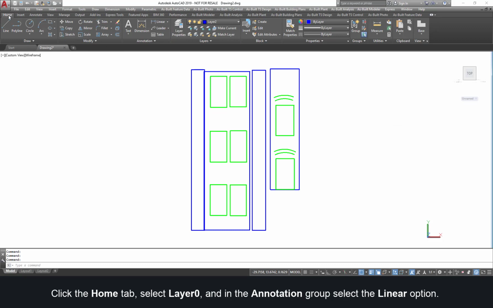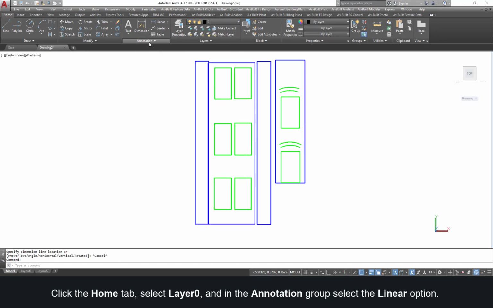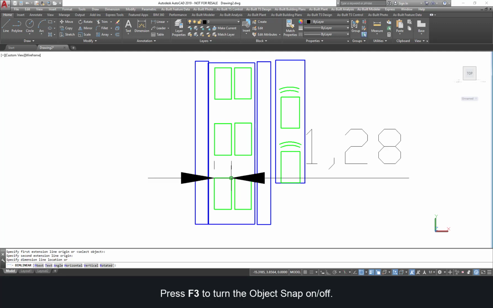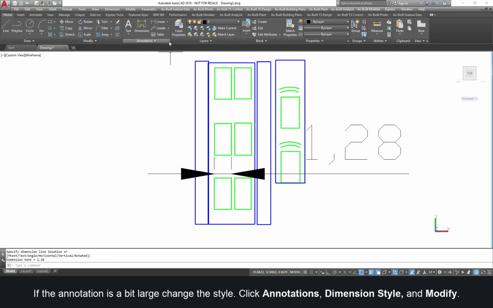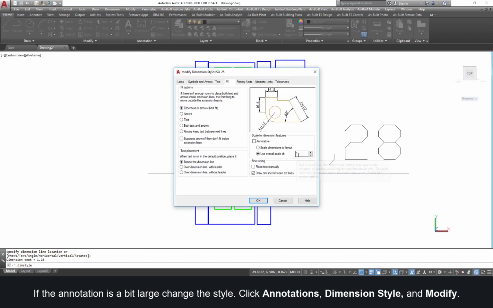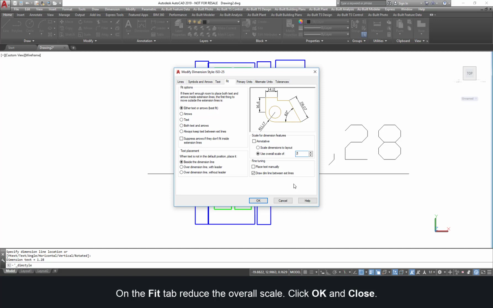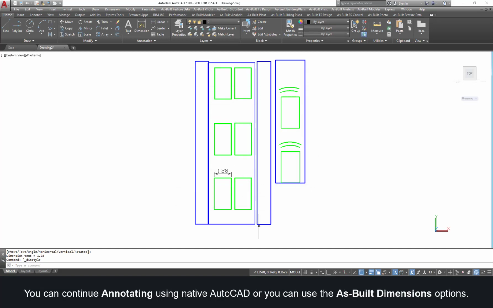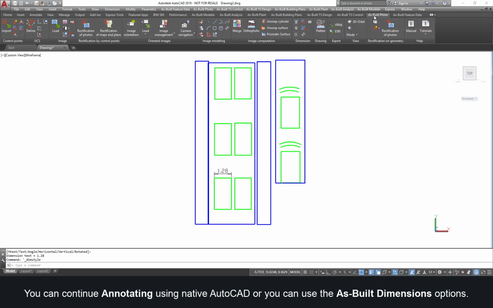Click the Home tab, select Layer 0, and in the Annotation group, select the Linear option. With the object snap on, you can annotate the width of the windows. Press F3 to turn the object snap on or off. If the annotation is a bit large, change the style. Click Annotations, Dimension Style, and Modify. On the Fit tab, reduce the overall scale. Click OK and close. You can continue annotating using native AutoCAD, or you can use the As-Built Dimensions options.